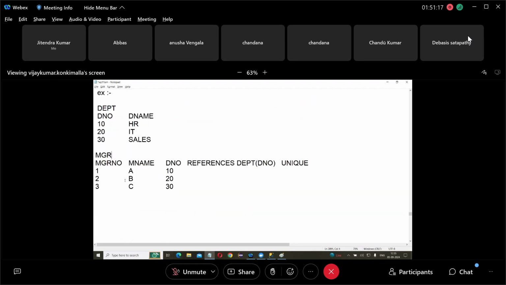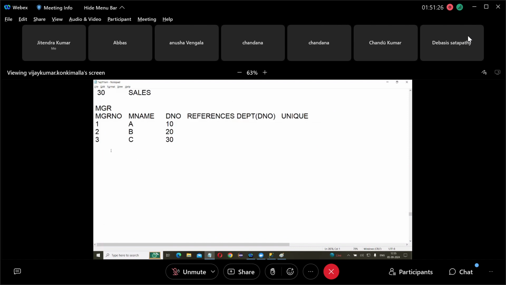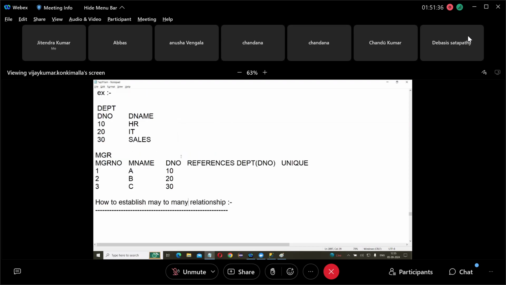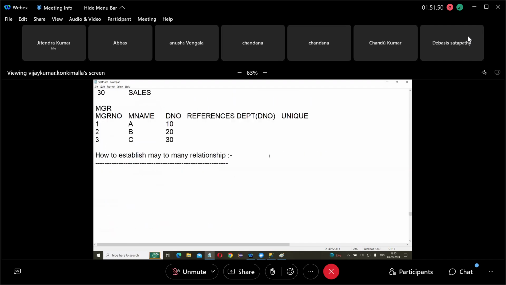Next. What is the next one? How to establish what, sir? Many to many. Sir, only actually four, but these two are the same. One to many or many to one. Always foreign keys are added to the many side table. Understood? Then what? Many to many.